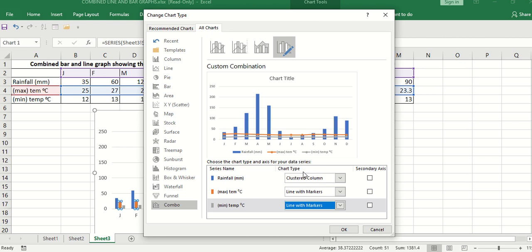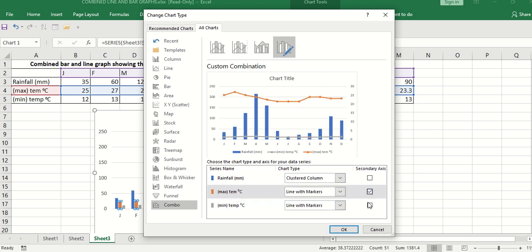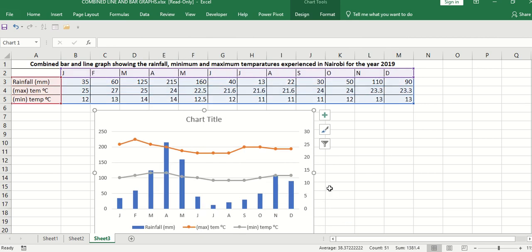It will not be represented as it is now. It is appearing using this primary axis, but we want them to be independent, to use their own axis, so that we call it the secondary axis. And so let's select them to use the secondary axis and then click OK. And that is what happens.